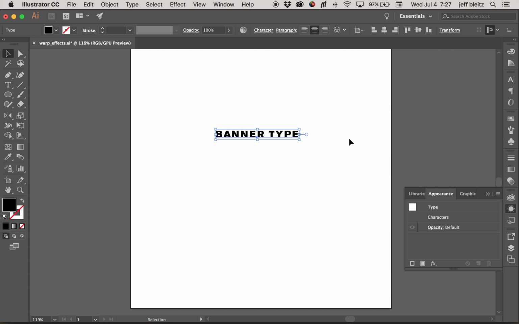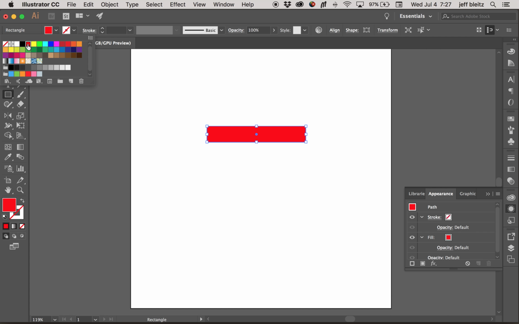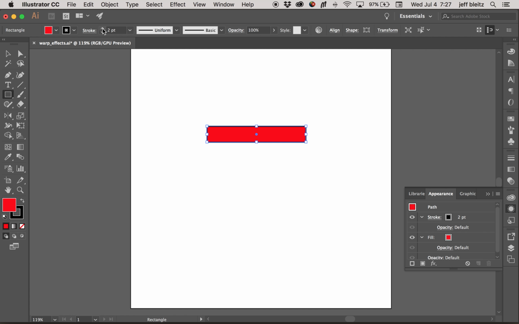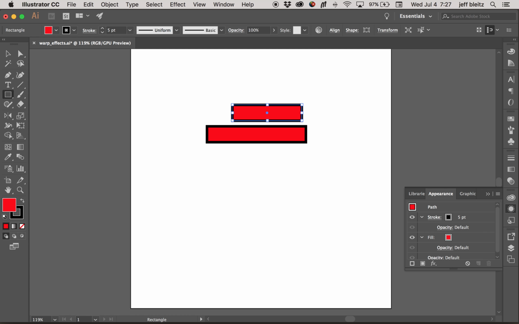Now, the other great thing about effects, unlike text on a path, is that effects can be applied not just to type but to groups. So if I draw, I'm going to get the Rectangle tool. If I draw a rectangle here, give it a fill color so I can see it, and a stroke color so I can also see that, just to have a point of reference. Right now it's 2. Whoa.